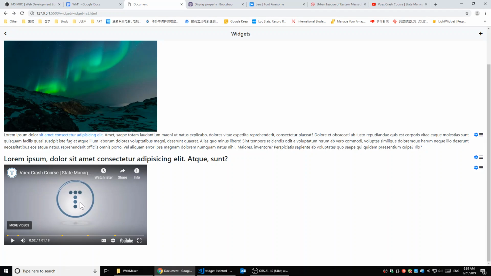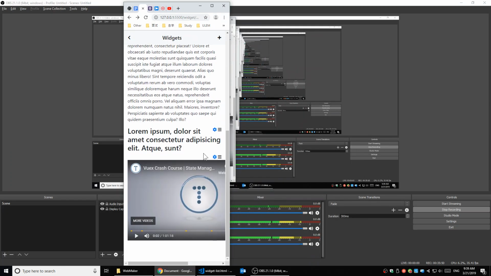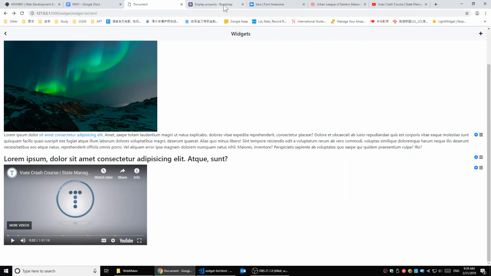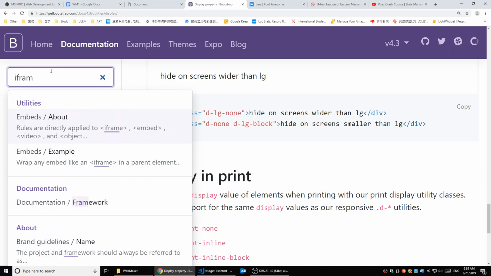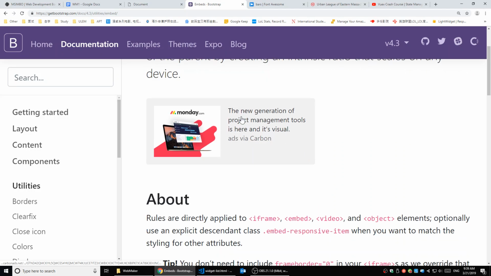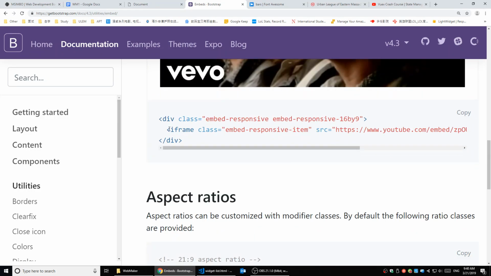Yeah, but the problem with this video is it won't be responsive. Like when the screen gets smaller, the size of the video won't change. Right? It's going to stay the same size. To make it responsive, you can actually use Bootstrap. Bootstrap has such things. You just search for iframe, or embed. So search for embed. It's gonna teach you how to make embeds responsive. Right. So it actually suggests you put the iframe inside a div which has two classes: embed-responsive and embed-responsive-16by9.